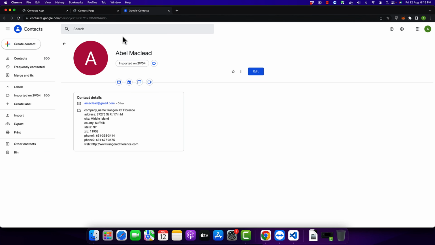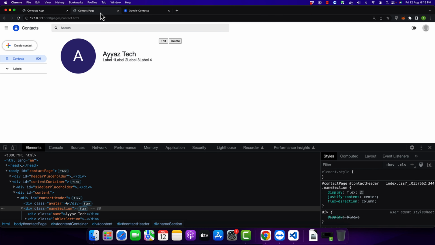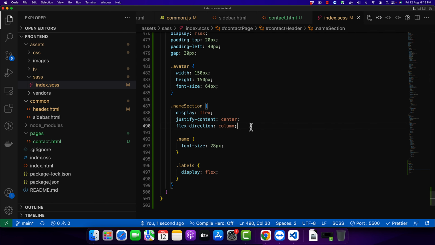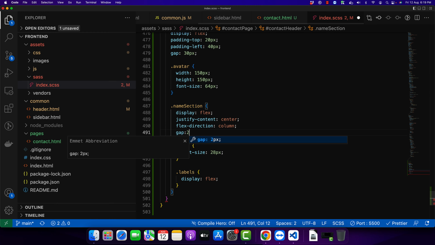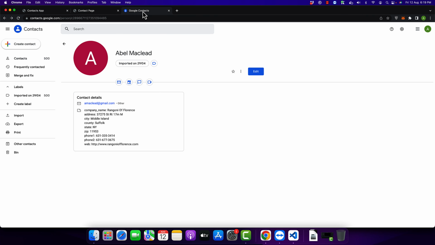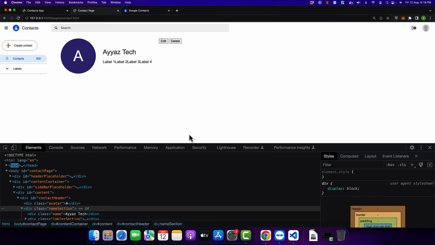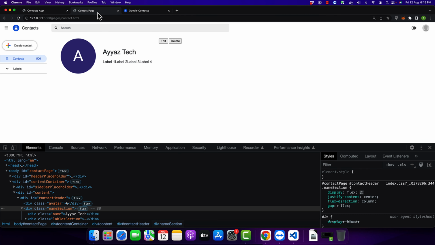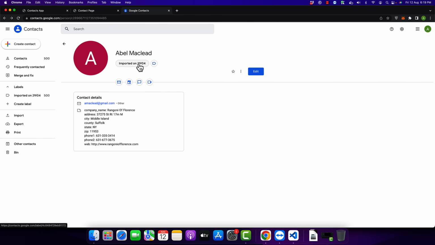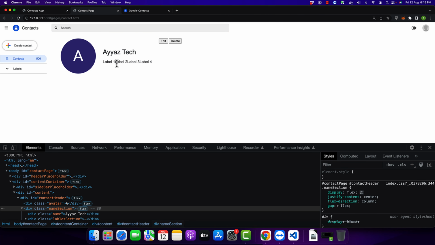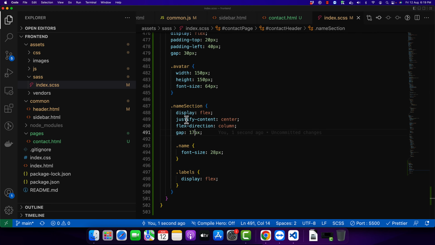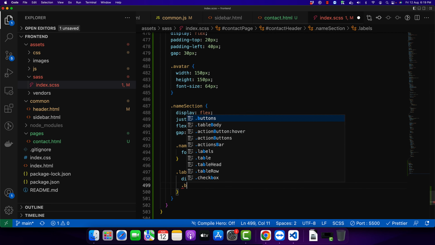After that, we need gap between the label section and the name. For that, I'm going to add gap 20 pixels. 20 pixel is a bit more than we want. So let's try 17 pixels. All right. Now we need to design the labels. So right now these are the labels without any borders. So let's add some borders and the border radius.